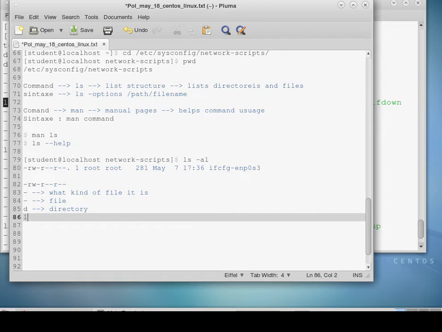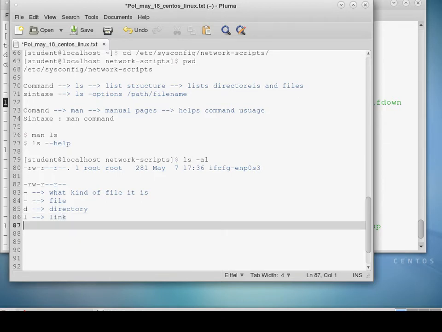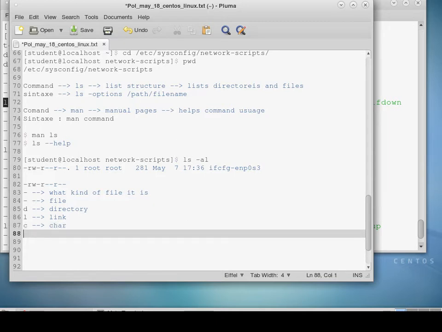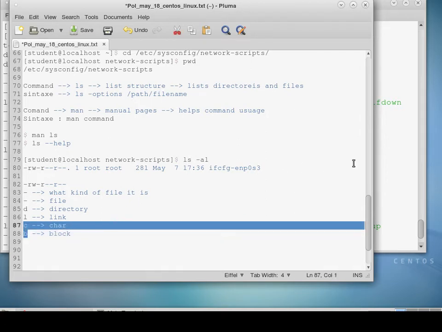If you are used to Windows, it's more or less the same meaning. You can also have c, for instance, for char, and you can have b for block, and generally this kind of characters are for files that you can find.